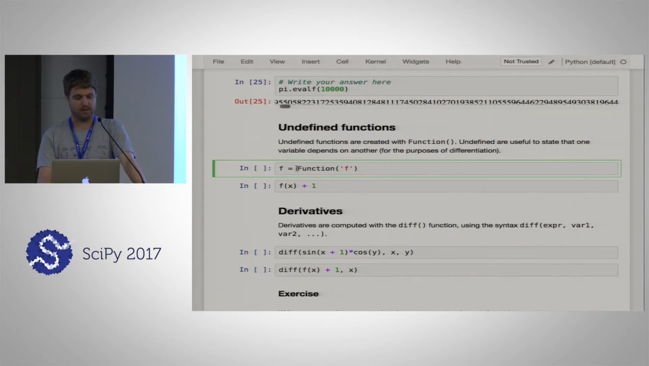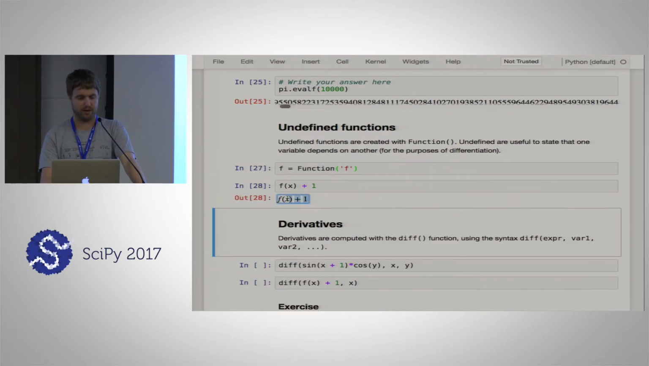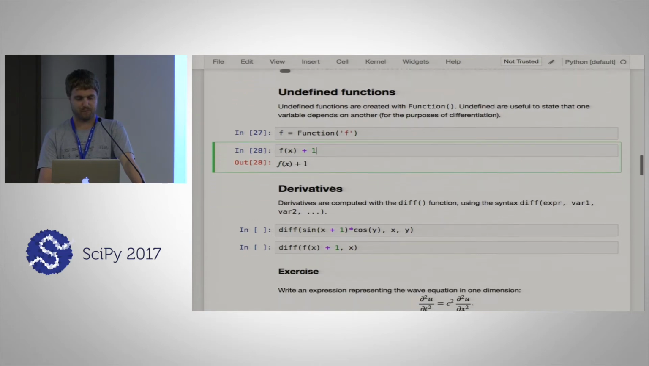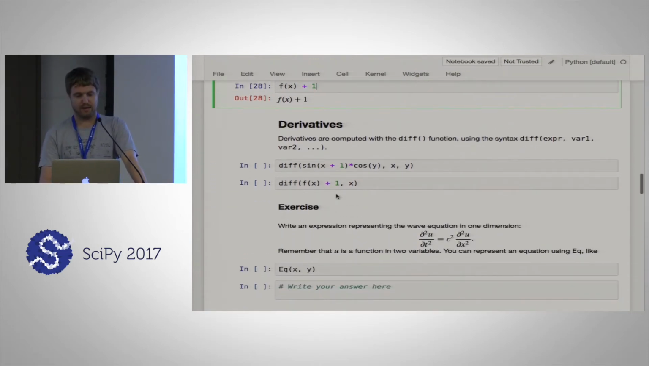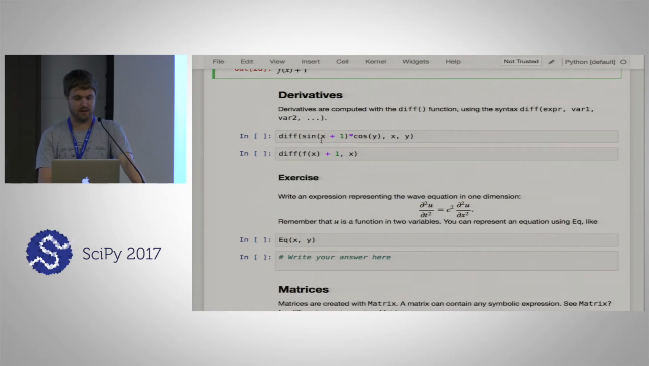And so there's this function: you call Function and then the name of the function. That creates a function called f. This is an undefined function, and so now I can create expressions with f of x. And now this gets used by the derivative functionality.